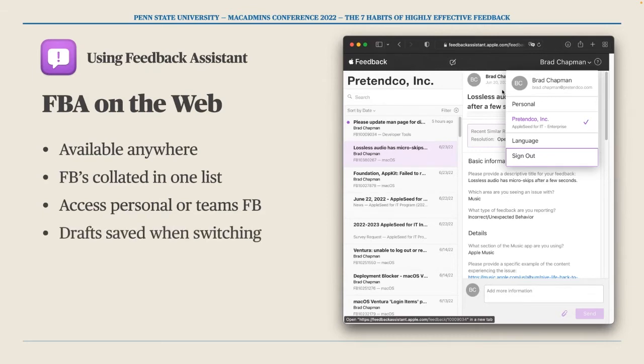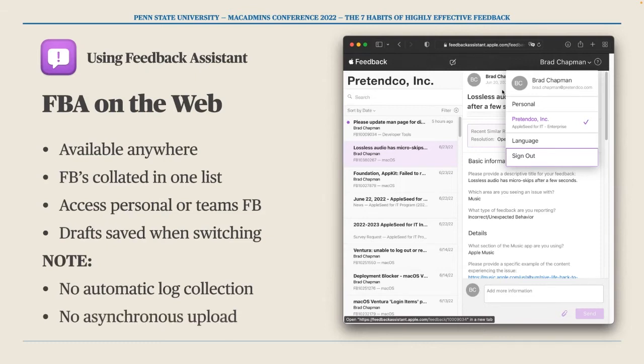When you're switching from one feedback to another, it will save the draft that you're working on. Do note, though, that the web version of Feedback Assistant does not do automatic log collection, which we'll get to in a second, and you'll need to wait for the upload to finish before moving on to your next task. So how does that differ for the Feedback Assistant on the Mac?